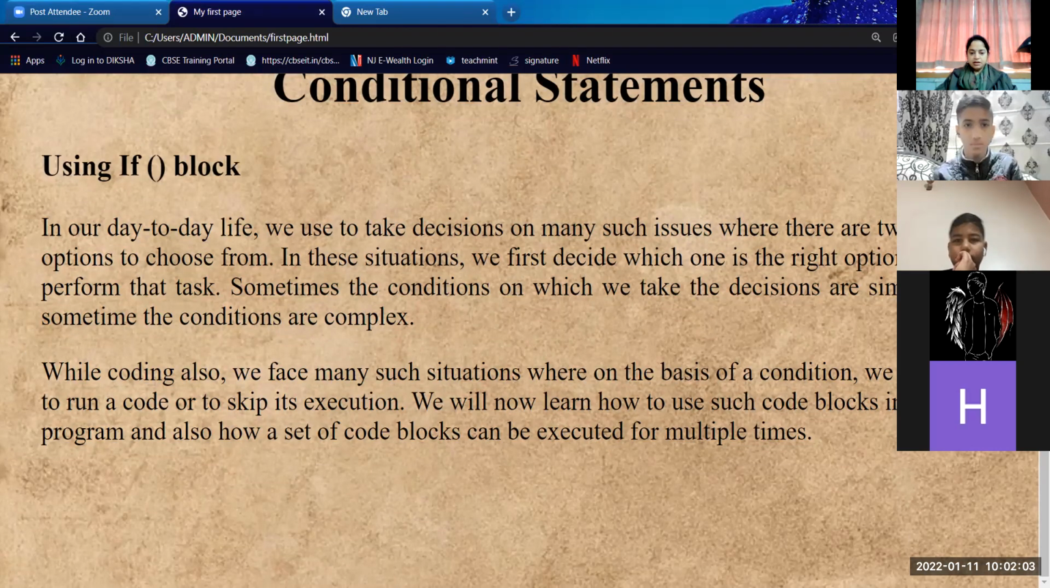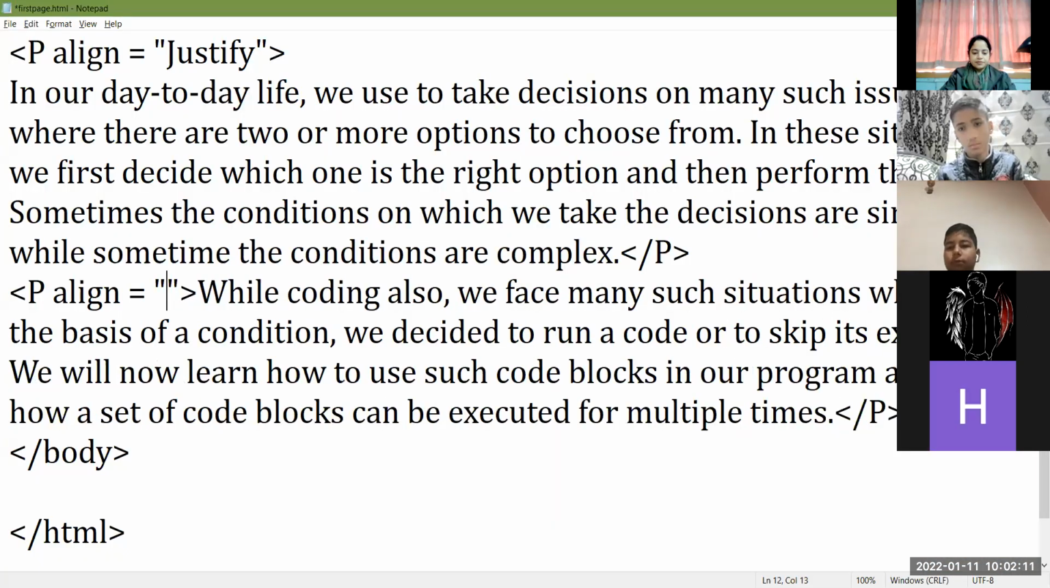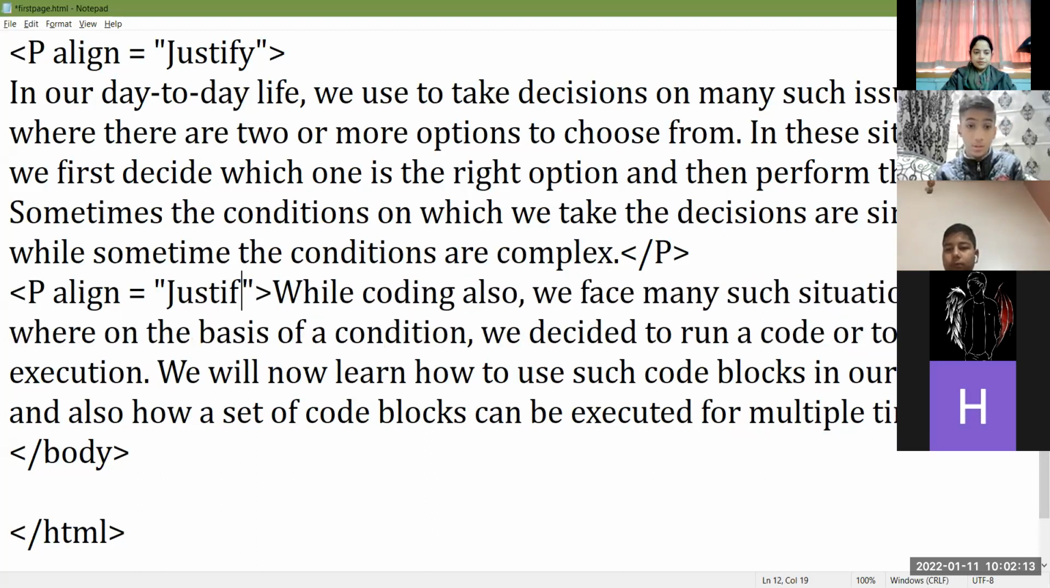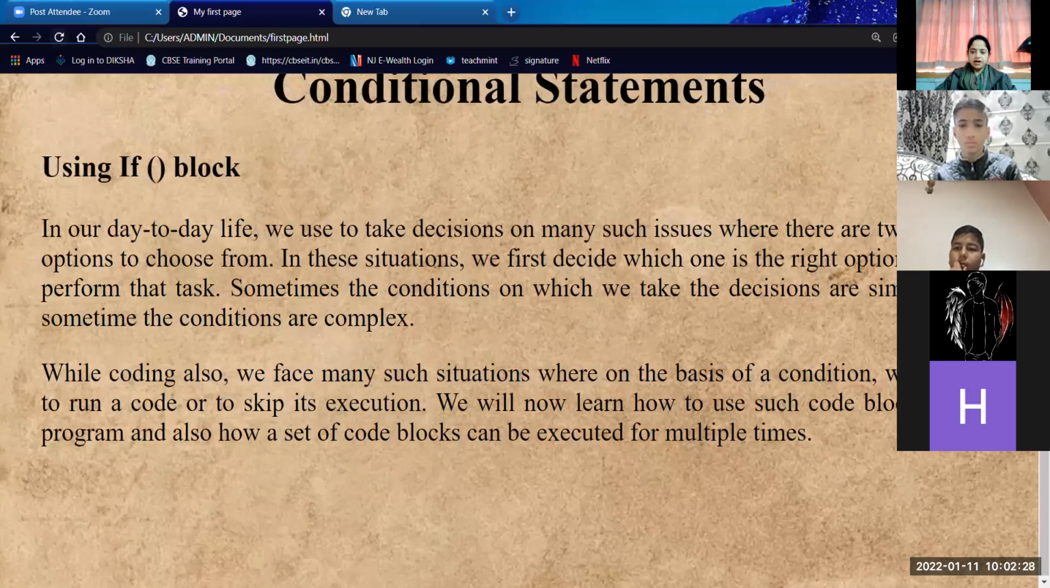Suppose I'm going back to the coding. I'm making this paragraph also justify. Or I can make it a right align or a center align. You can give any alignment. Save it. Alt plus tab to switch between the windows and F5 to refresh it. Now you can see the second paragraph is also justified.